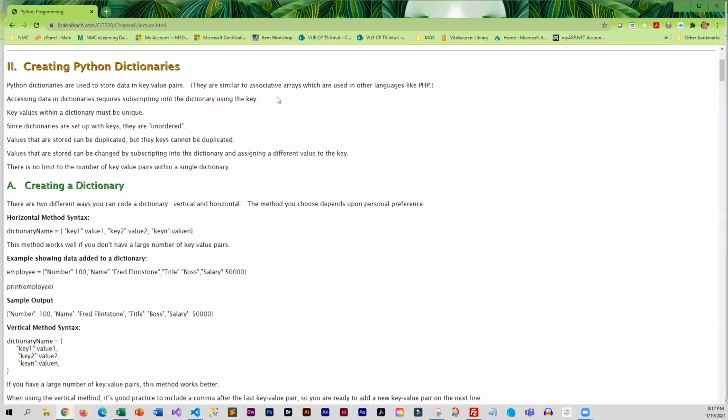We are going to be learning about Python dictionaries. And first, we are going to start with a little overview of what a Python dictionary is. And then we will get into how to create the dictionaries, how to modify entries, how to remove entries, and kind of the nitty gritty details of dealing with them.